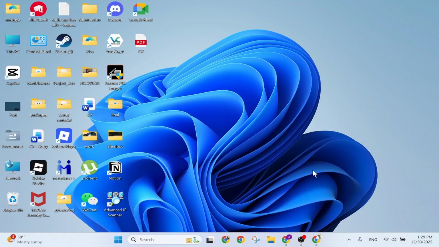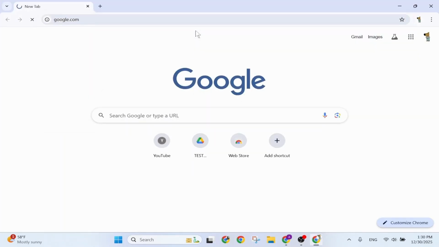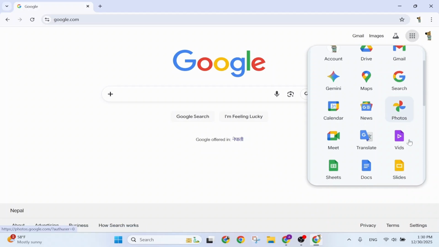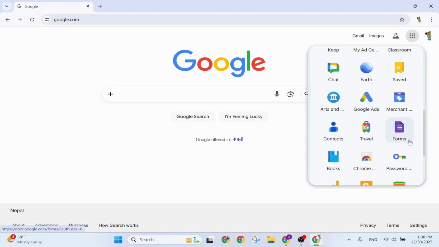Step 1. Access Google Forms. Open Google Chrome and go to google.com. Make sure you're signed into your Google account. Click the Google Apps icon in the top right corner. It looks like a grid of 9 dots. Scroll down and click on Google Forms.